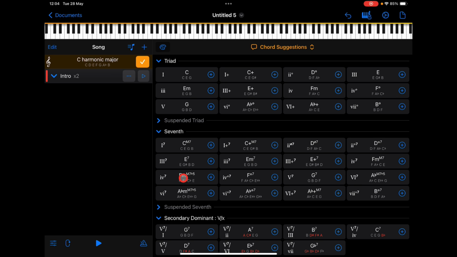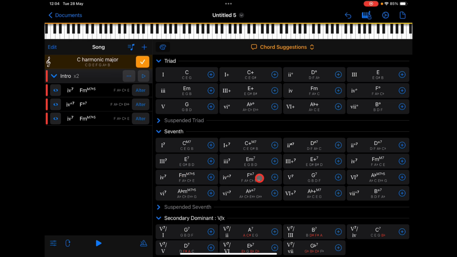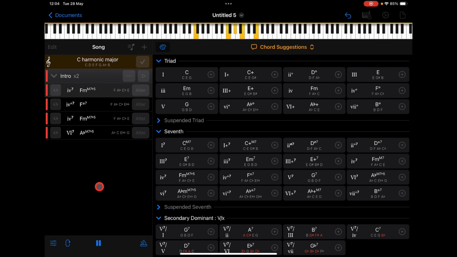So, for example, let's put this in, and let's put this in. Let's put this in again. And that one to end, right? So they're all going to play for 1 bar. They're all called intro. If we have this play now without looping, it'll play again because we've got it set to play twice.